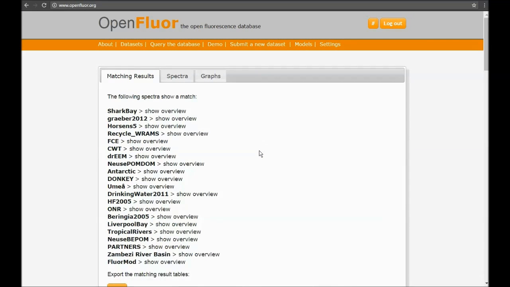Don't be surprised if this takes a little while, because usually we have a lot of components to compare against. Hundreds of PARAFAC components are already in the database, and the more components you compare to, the longer this is going to take. Once this query is complete, you see this information. We have 3 tabs: first of all, matching results, spectra, and graphs. And we're going to go through all of these tabs one by one.